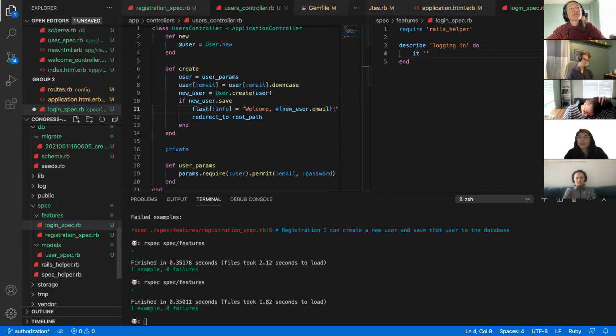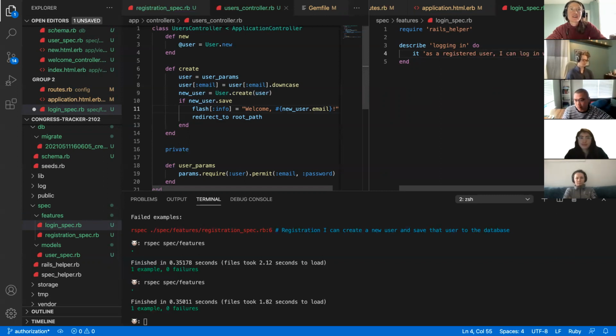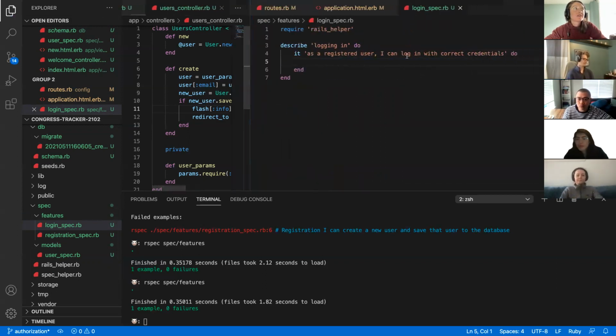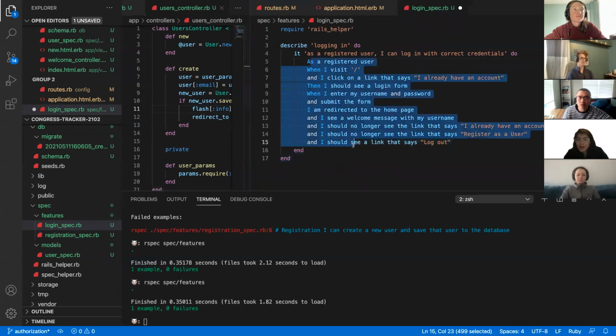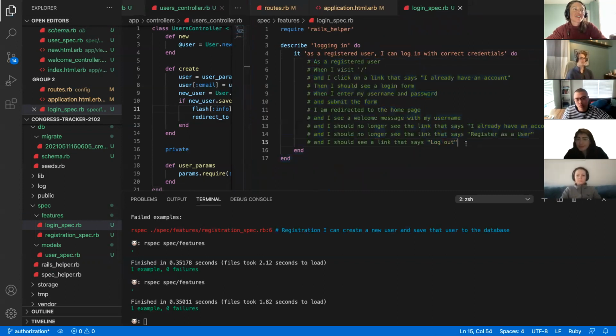All right, so logging in. As a registered user, I can log in with correct credentials. Just do a little happy path for now. And put this in here. All right, I'm going to try to be better at writing this test.